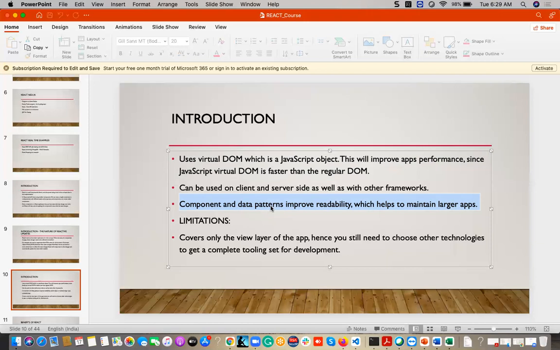For example, I have some 100 components. All these 100 components need not be compiled while I am requesting a contact us page or some other page. If I am requesting only the contact us page, at that time only that particular contact us page and its components will be compiled. That's how we are able to manage larger applications with React.